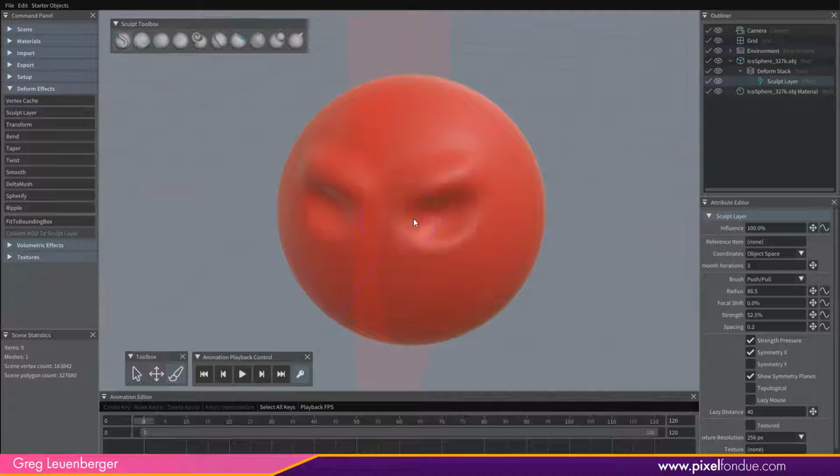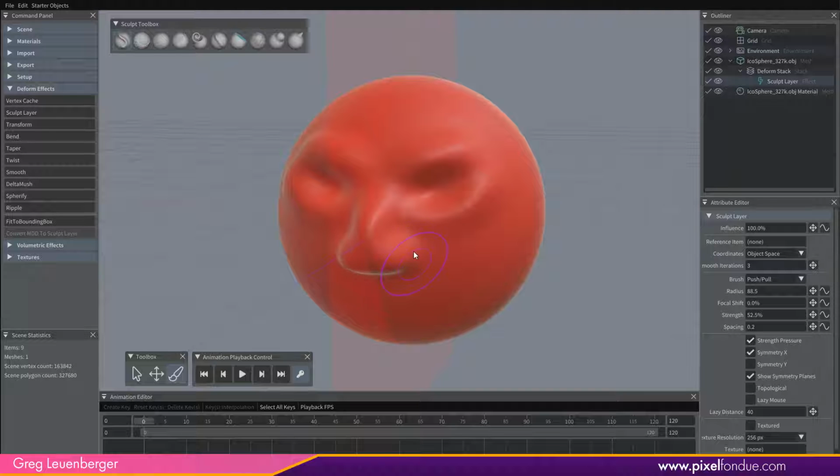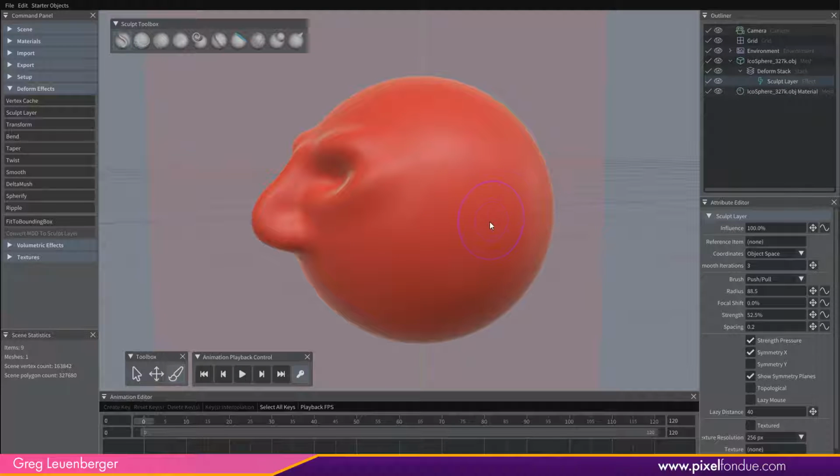Sculptron is OTOY's sculpting app. They just released a 1.0 version, and I believe you can get it for free, or just go over and download it if you have any of the various subscriptions to Octane. And I'll put a link down in the description for that. So yeah, it's a sculpting app. It has all kinds of sculpting tools.